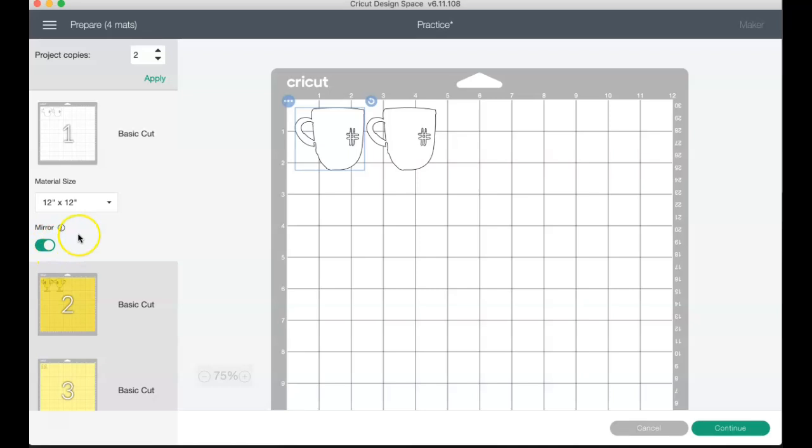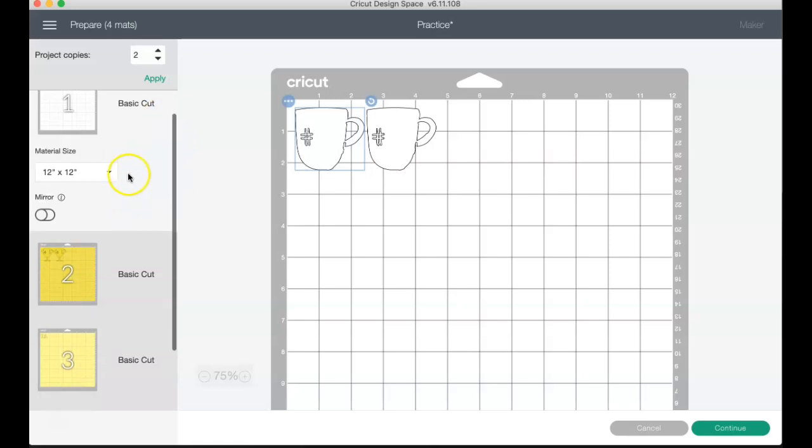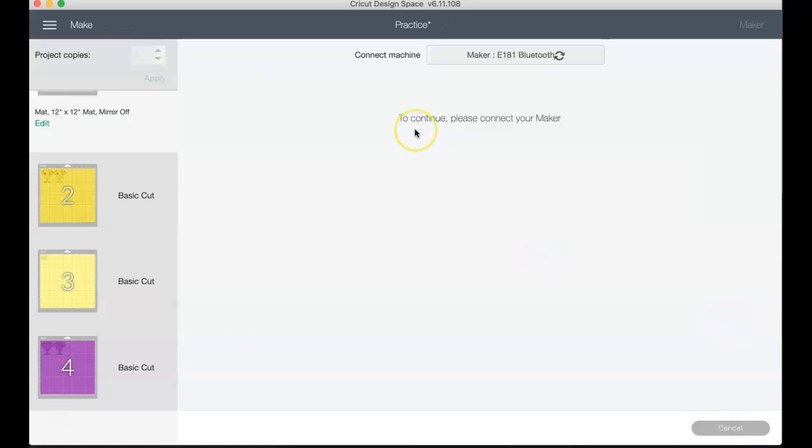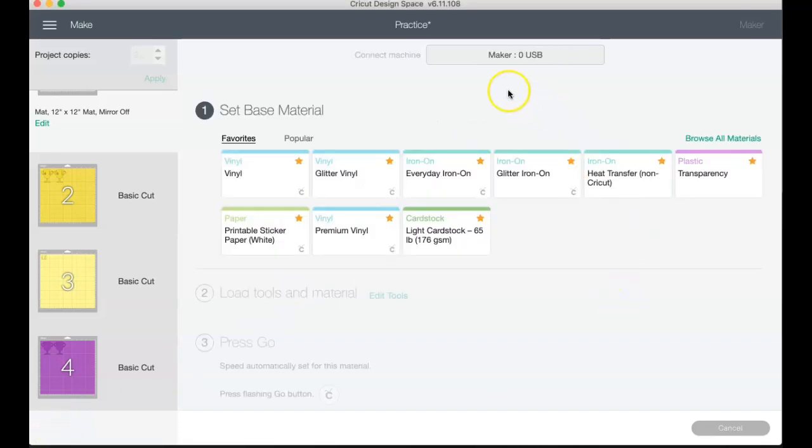When you do HTV as well as sublimation, you mirror the images. So if you need something mirrored, you make sure you click this. It is extremely important, depending on what you're doing, if you need it mirrored or not, to make sure that it's mirrored. For this permanent vinyl, I do not have to mirror it, so I will not click the mirror. Okay. Once I click continue, it shows you to connect to a machine.